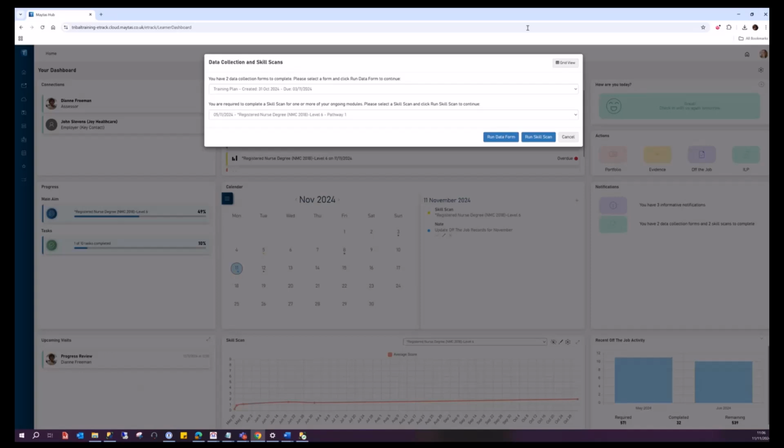As soon as that learner logs in, they will get emails and prompts in the background as well. But as soon as that learner logs in, they're going to be asked to complete those two actions before they can really do anything else in the system. And each time they refresh this page, it's going to keep prompting them until we get those actions completed.